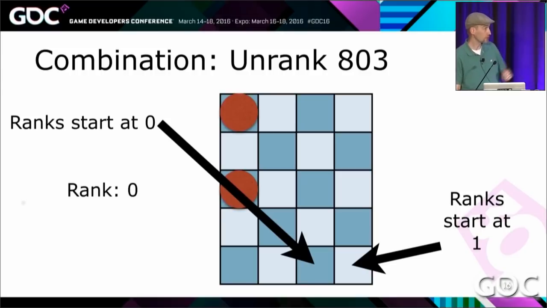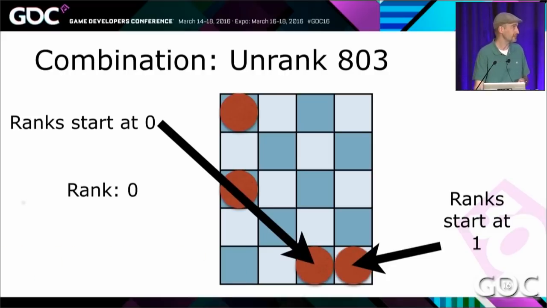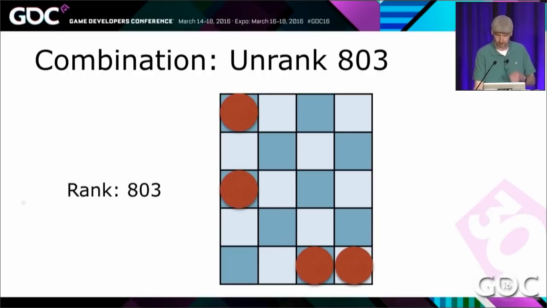The ranks are going to start at 1 on the right-hand side. And in fact, actually, I have 2 pieces left to place. There's only 2 pieces left on the board. So I put those last 2 pieces in, and I finish the unranking.